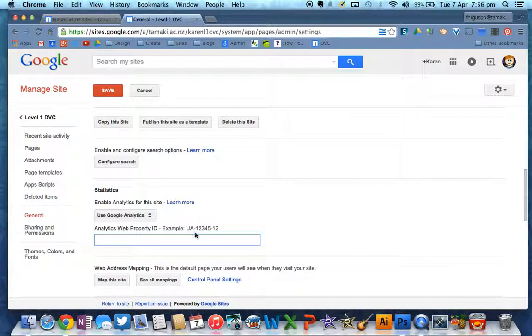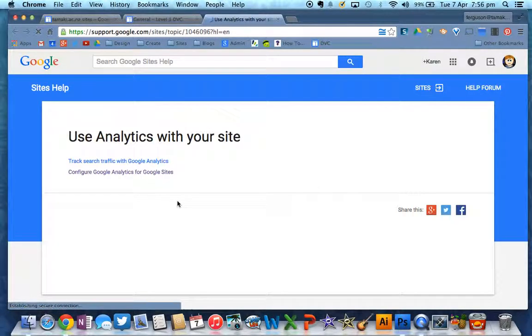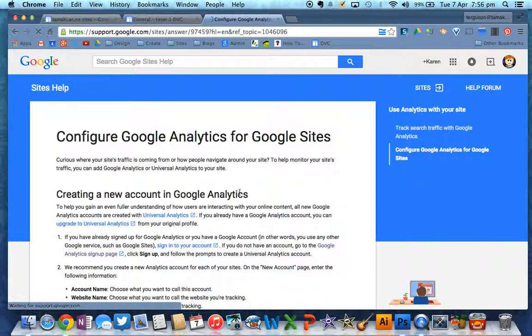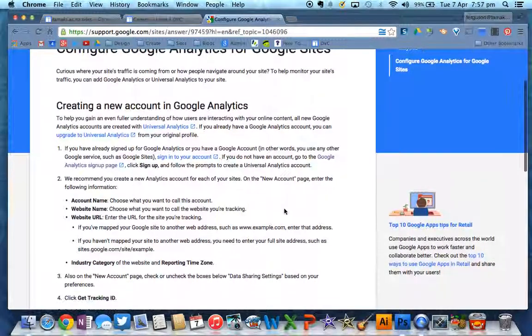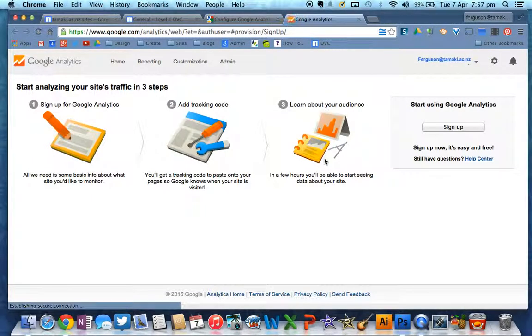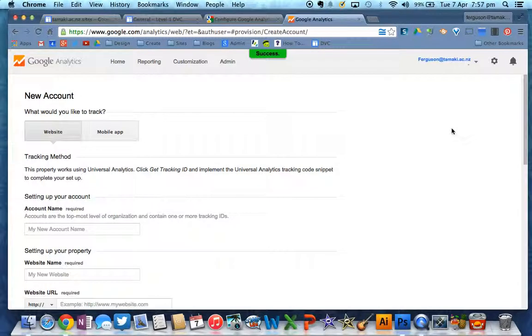Now it wants you to get this code number here, and you do that by clicking on the Learn More option. And you are going to configure Google Analytics for Google Sites. On here, you are going to choose the option on number 1 that says Google Analytics Sign Up page. And you're going to click on Sign Up.